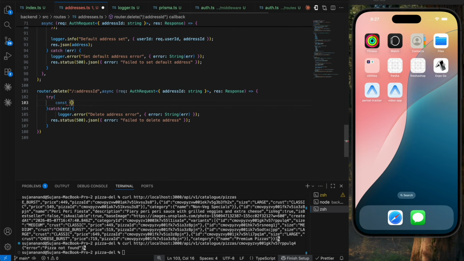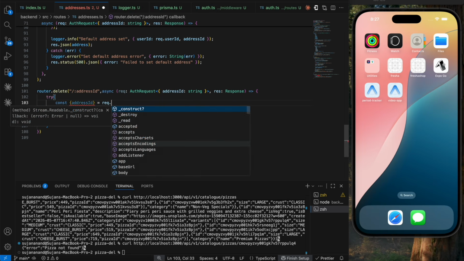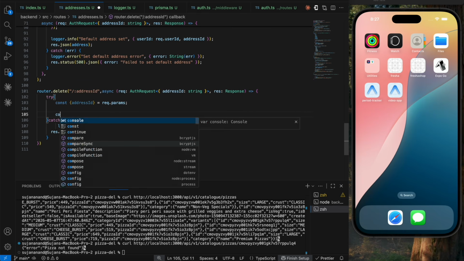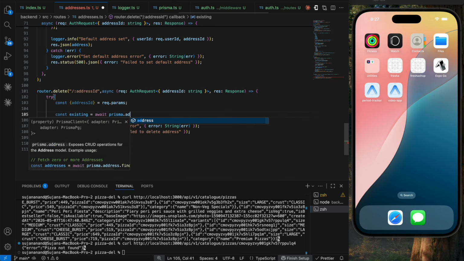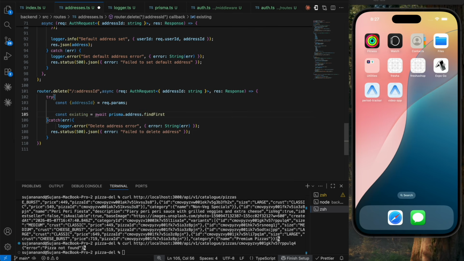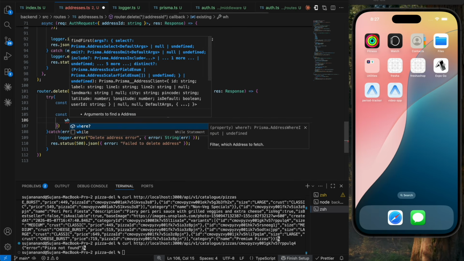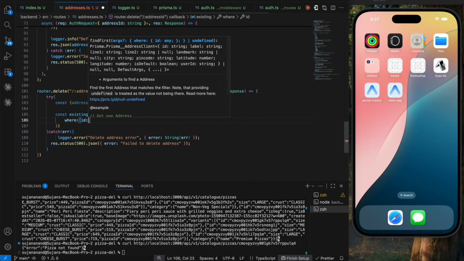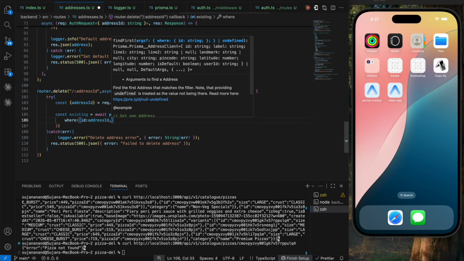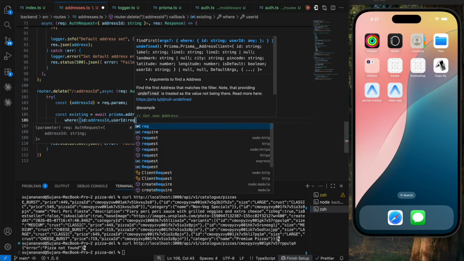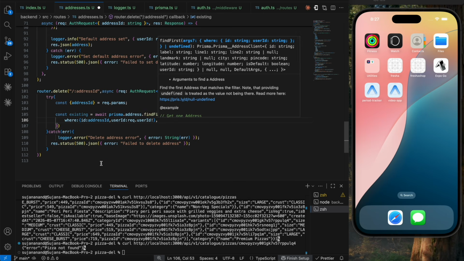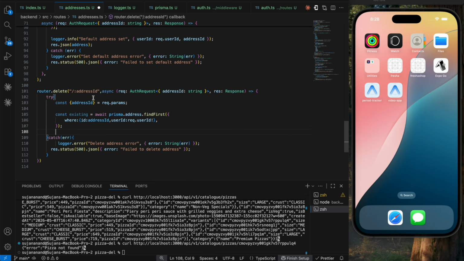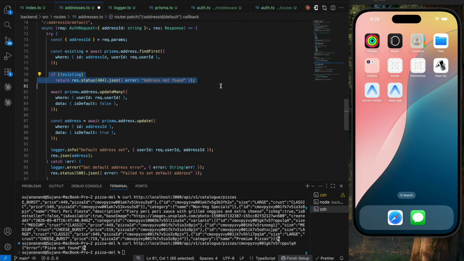Here again, for deleting we need access to a specific address ID from the list of addresses. So addressId is going to be equal to request.params. Okay, and here const existing equals await prisma.address.findFirst. Here your where should match the ID, that is going to be address ID. User ID should be equal to request.userId. Okay, that's it. And again, check the condition. If no existing address, address not found. Similar condition added over here.